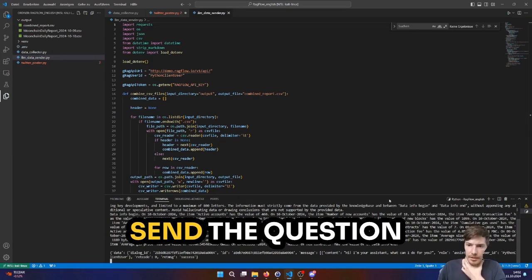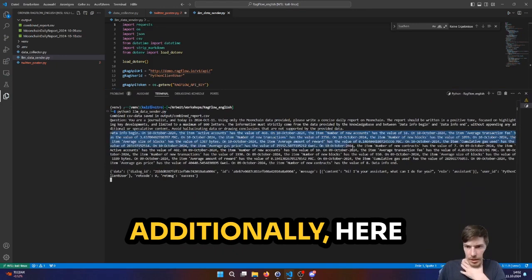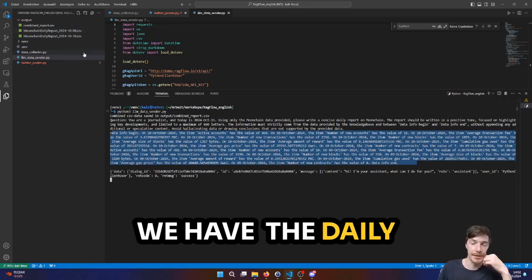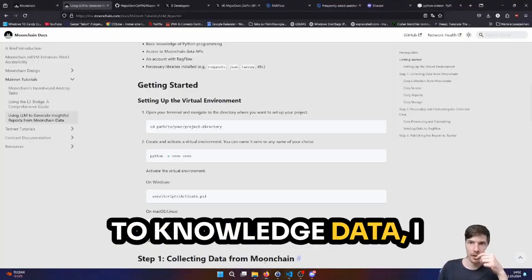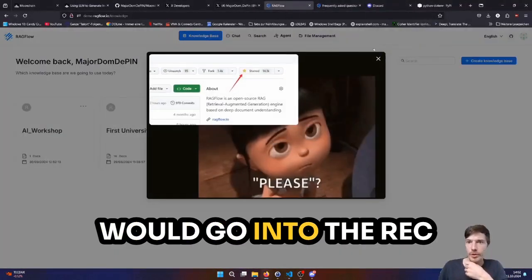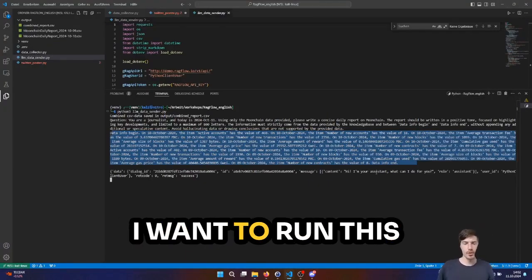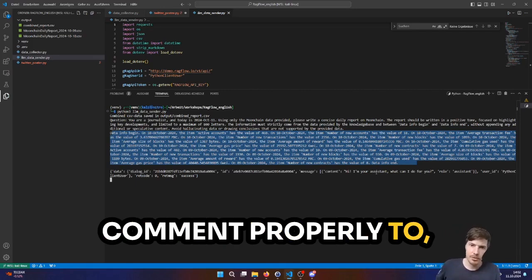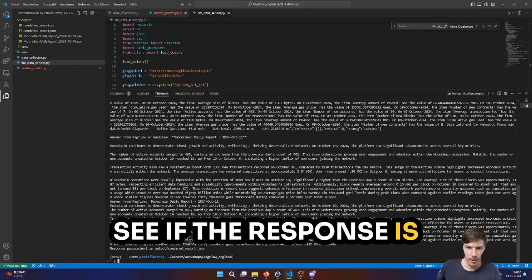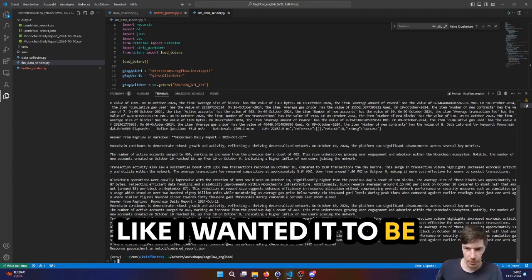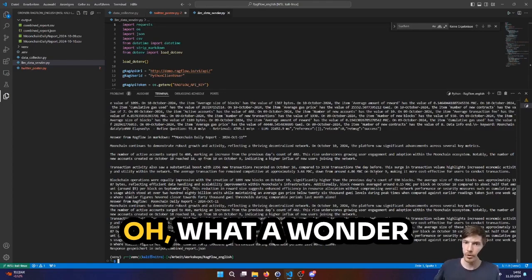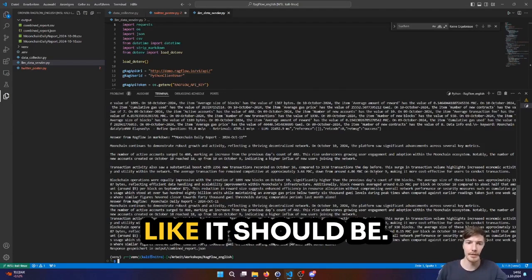So here we then send the question. Additionally, here we have the daily data. When it comes to knowledge data, I would go into the Ragflow user interface soon, but at first I want to run this command properly to see if the response is like I wanted it to be or not. In this case, oh, what a wonder, the response was like it should be.